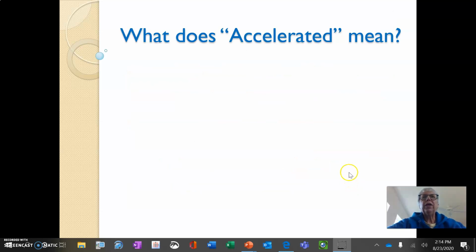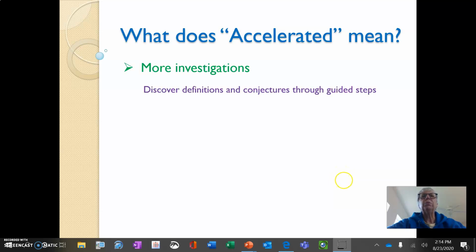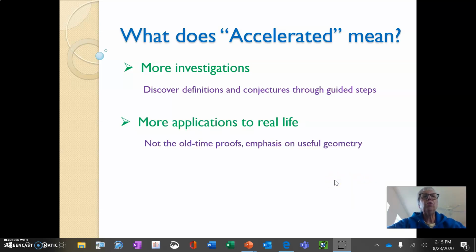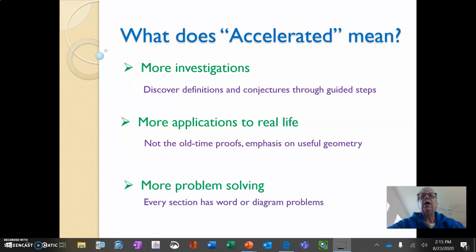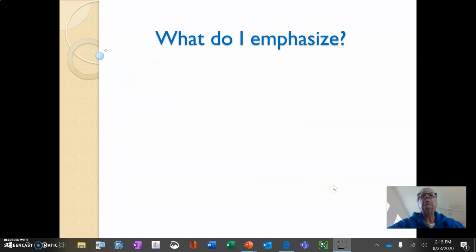The first question people always ask is, what does accelerated mean in accelerated geometry? It means you have more investigations where people discover the definitions and conjectures through guided steps. More applications to real life, not the old-time proofs. There's an emphasis on useful geometry. Also more problem solving. Every section has word problems or diagram problems.